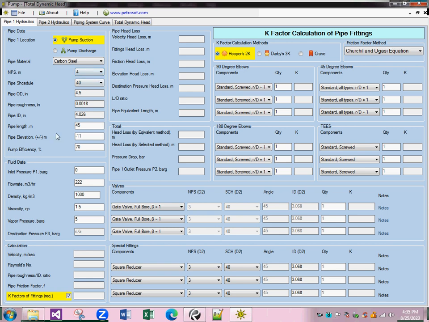The next section is the fluid data section, where the user needs to provide the physical properties of the fluid. The third section is the calculation section. This is the calculated section where the user does not need to provide any information. Instead, only one option is provided in this section, which is called the K factor of fitting requirement. So the user can select check or uncheck this option.